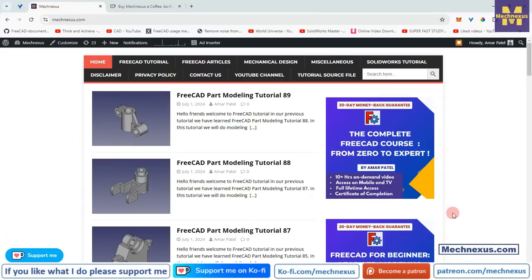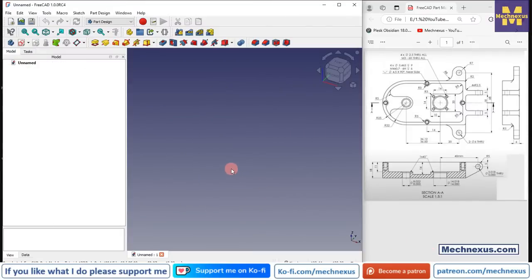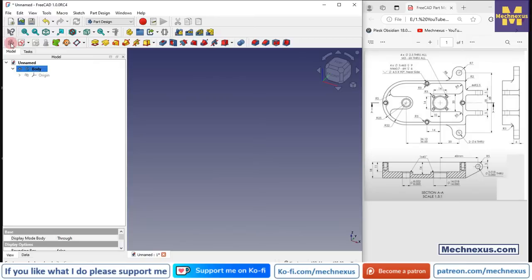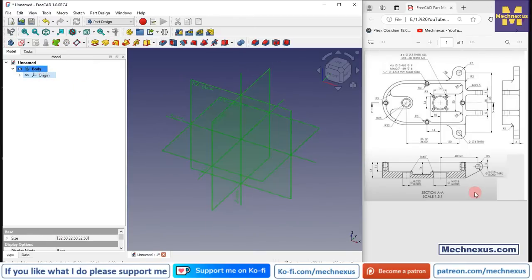So let's come back to our tutorial. Here I have created a new file, and the first thing I will do is insert a body, and I will press the space bar and select the origin plane.